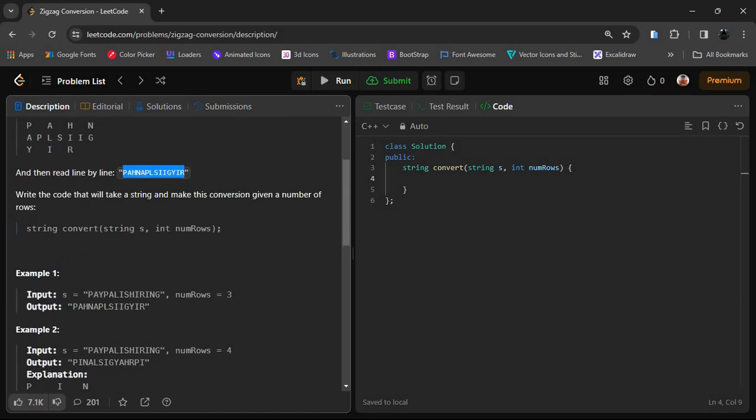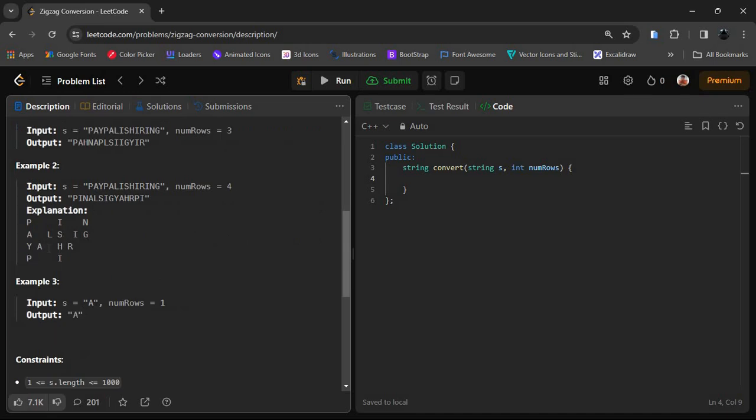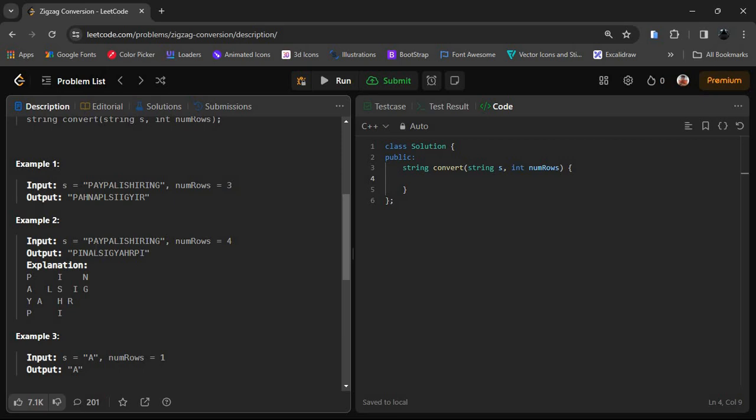Suppose the given string is PAYPALISHIRING, and numRows is given as 3. NumRows means the number of rows. So here the number of rows is 3, and if numRows is 4, then the number of rows will be 4. That's how it's going to work.